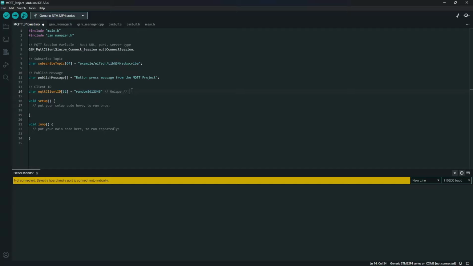So if you're using an ESP32 or something else, you can make this a MAC address or any other unique ID that is provided with your MCU, whatever that may be. Because if you don't, and there's any overlap, one of your devices that you're trying to connect is not going to connect.